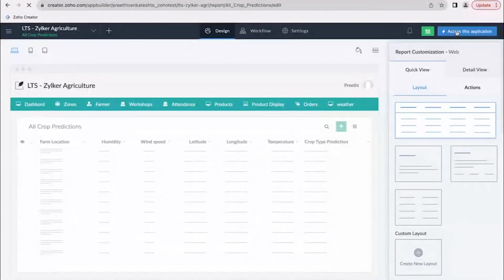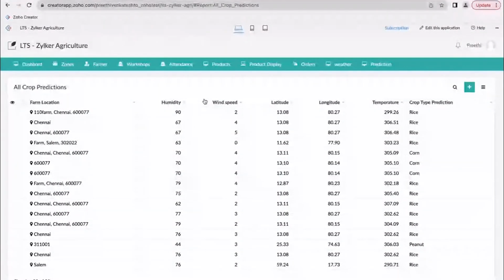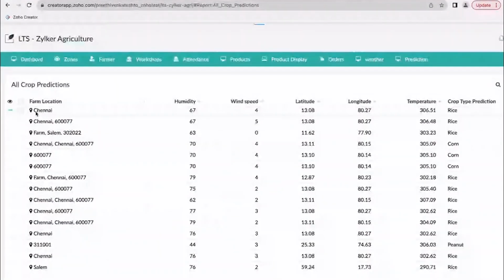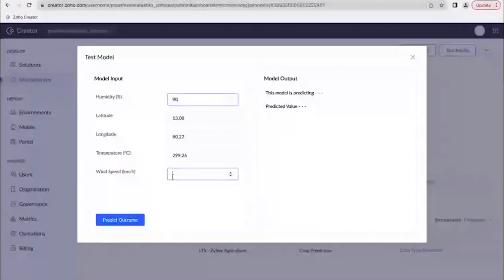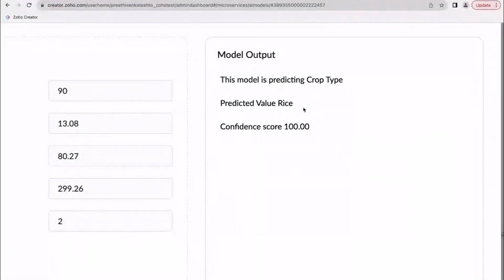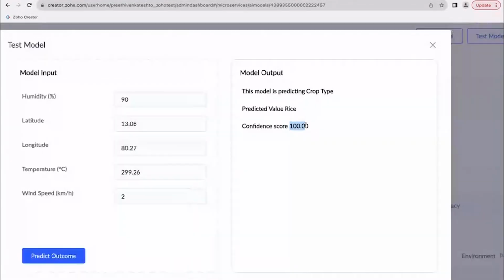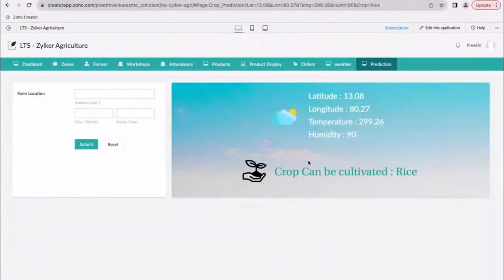In this report, I can see all the prediction models a particular farmer is performing. This is the latest location which I have added in that particular page. The humidity, wind speed, everything has been given over here. Now let's say the wind speed is going to be 2. If I click on predict the outcome, I can see the crop type that I can cultivate, and the confidence score is 100. So this is the model which has been working behind this particular page.